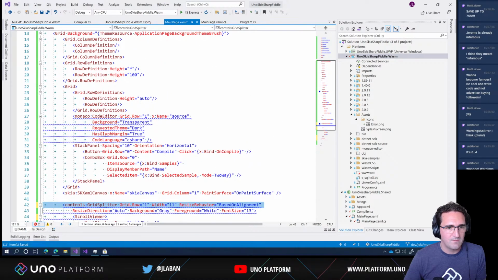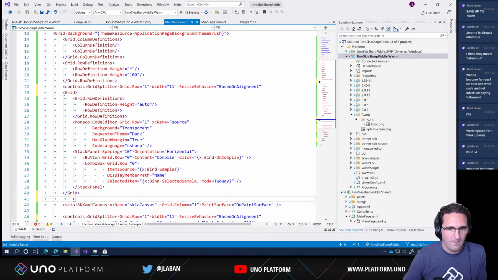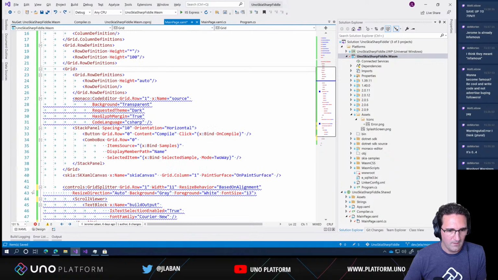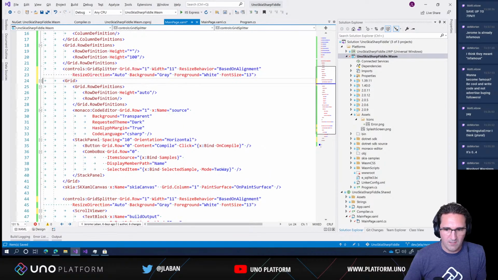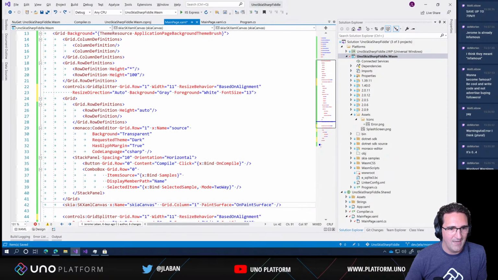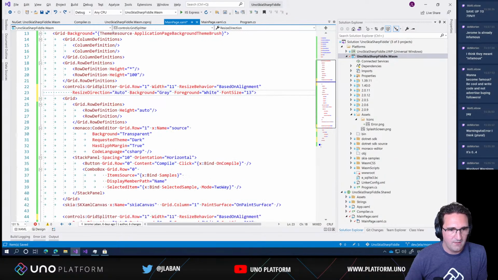And we're going to put a grid splitter here at the top. Oop. Cut a bit too much. So grid splitter at the top element. And we're probably going to have to put something else there. No, I'm not high enough in the grid. So that's that grid.